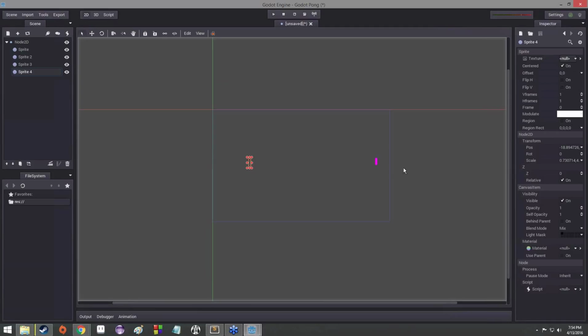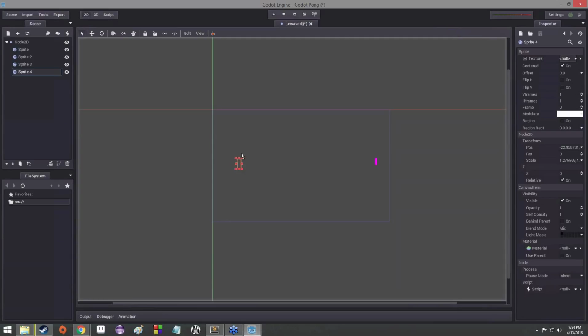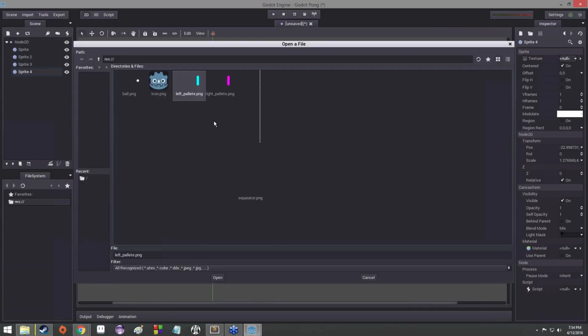Let's do the same for the left paddle. Move a sprite over. It doesn't matter which sprite you use. See, I'm using Sprite 3 and Sprite 4. You could have used Sprite and Sprite 2 for this. It doesn't matter. So I'm going to bring that one over to the right, or excuse me, the left. Load the left paddle texture. Not click cancel.